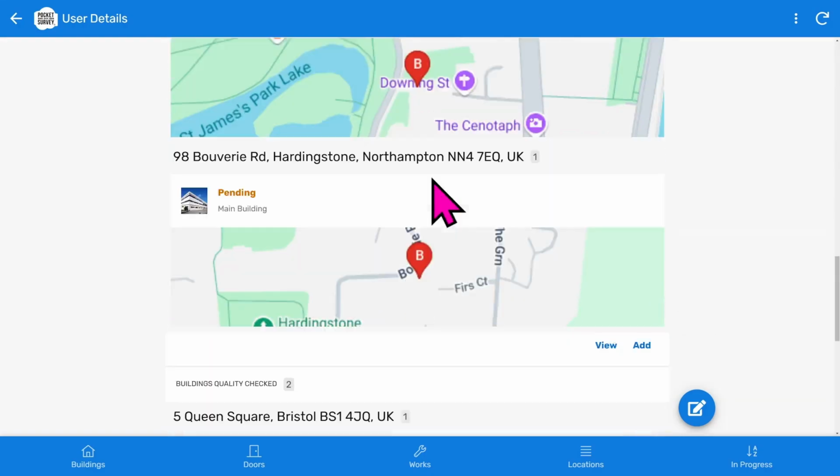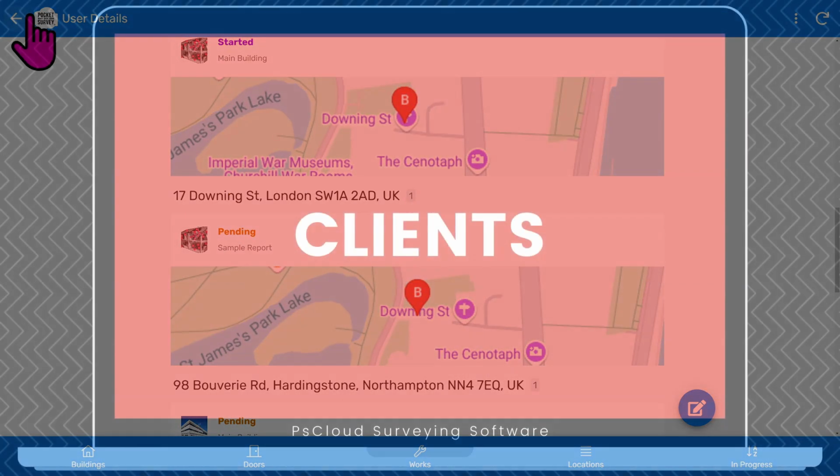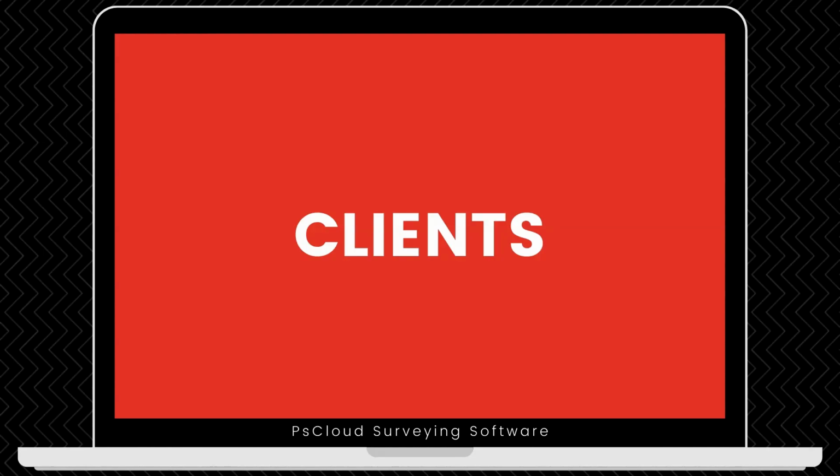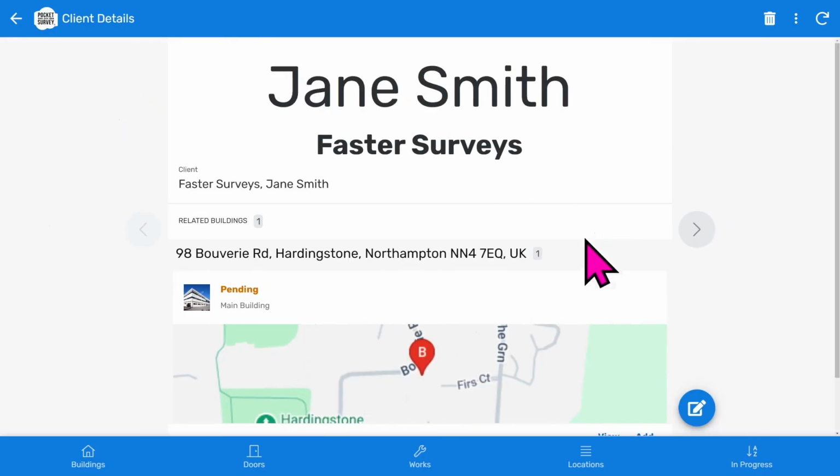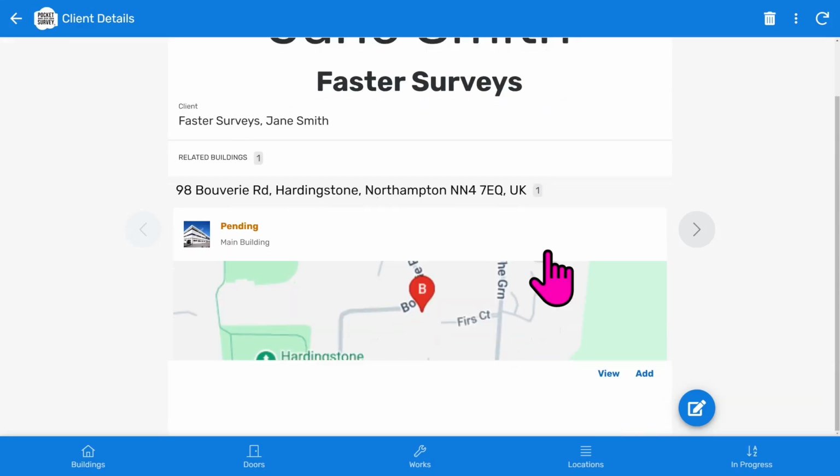So that's the user details. Let's back up a level. You can see all your clients in this list. If you scroll down to a particular client, such as Faster Surveys, you can see all your client's details when you tap into the record. If you scroll further down, you'll see all the buildings and reports scheduled or completed for this client. So that's the clients feature. Let's go back to the menu.